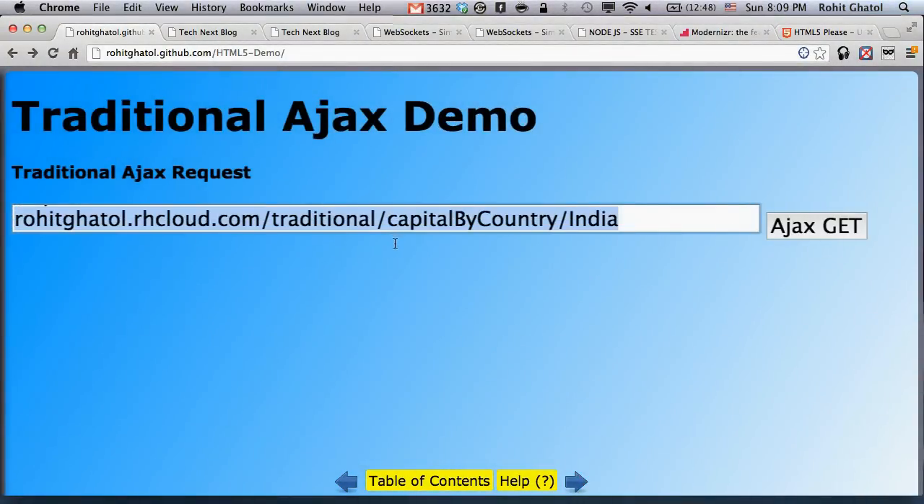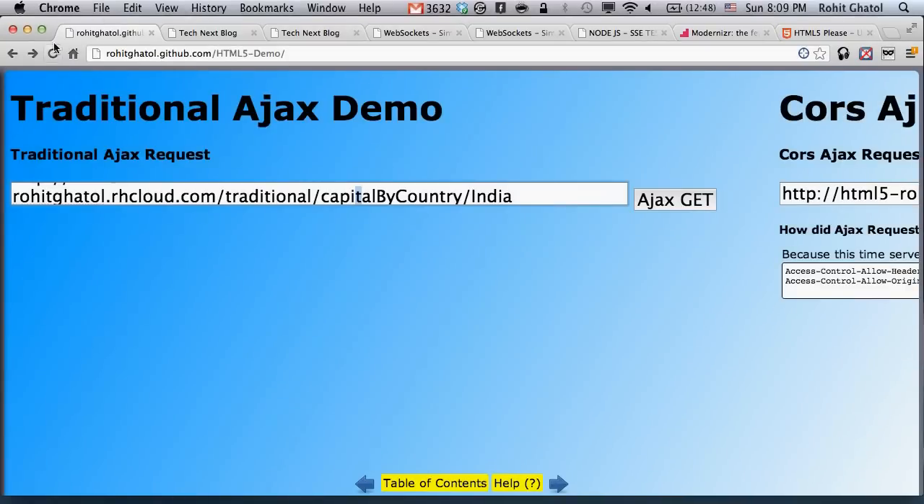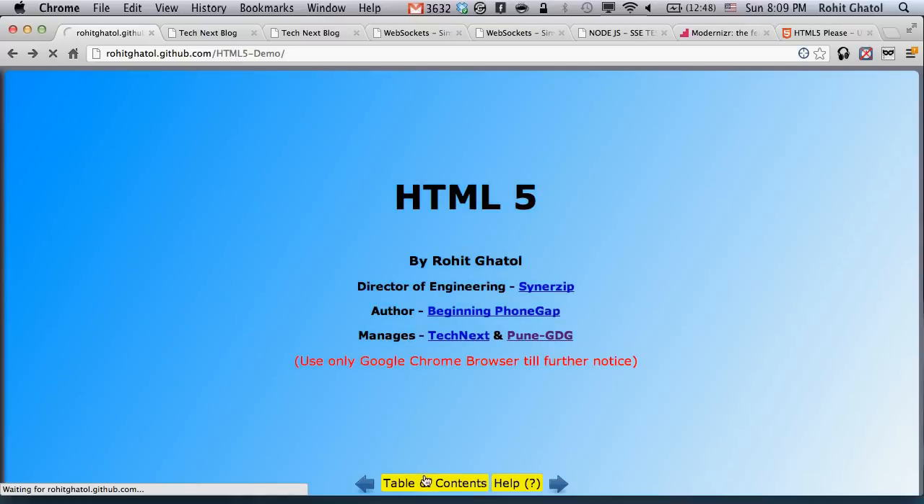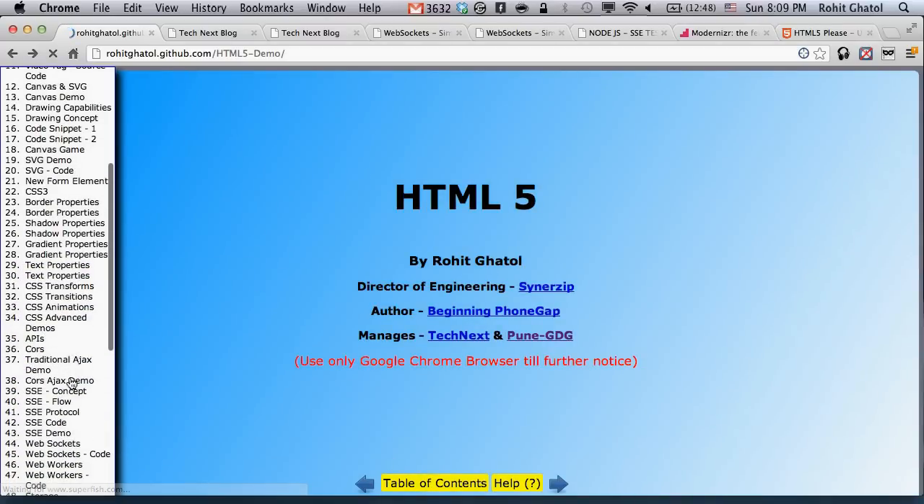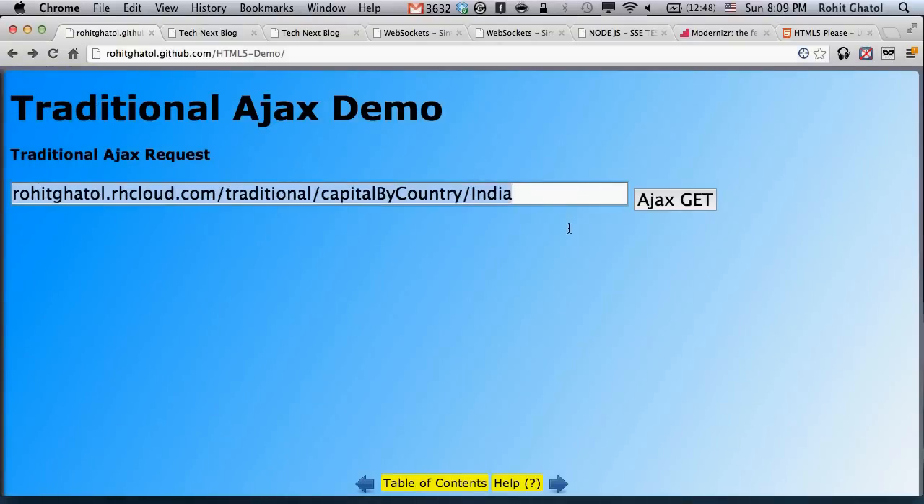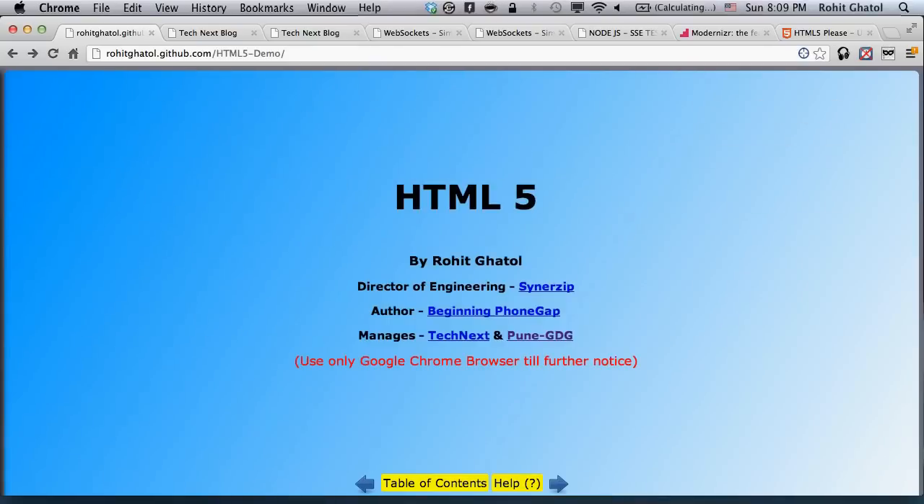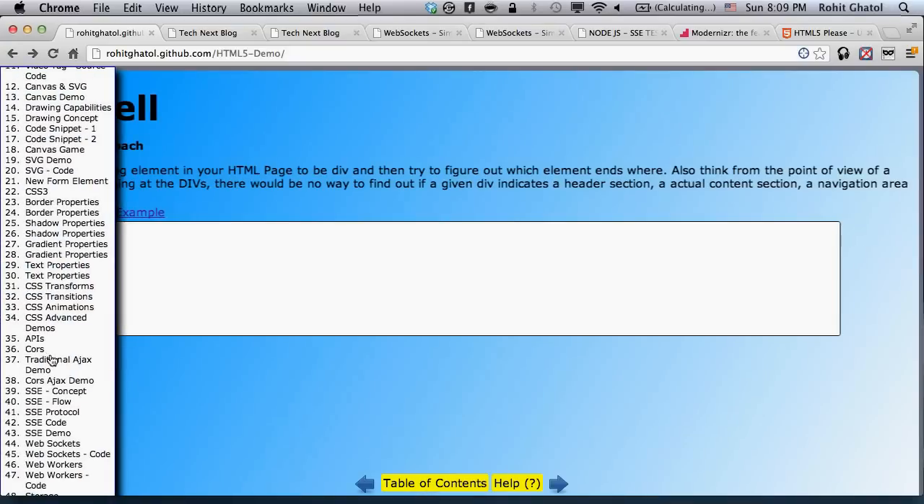So this is, let me just try to move it out so you can see everything. Okay, something is wrong with the CSS, so give me a moment.